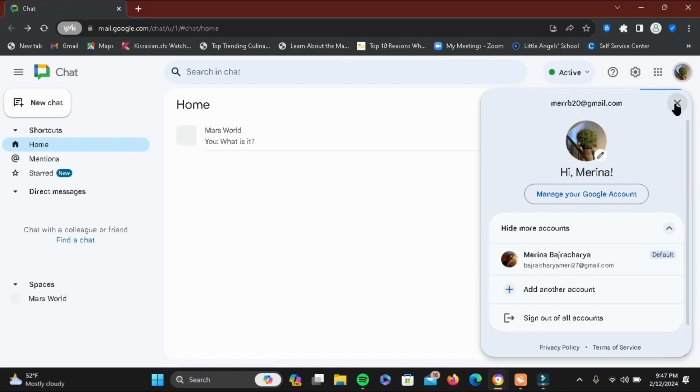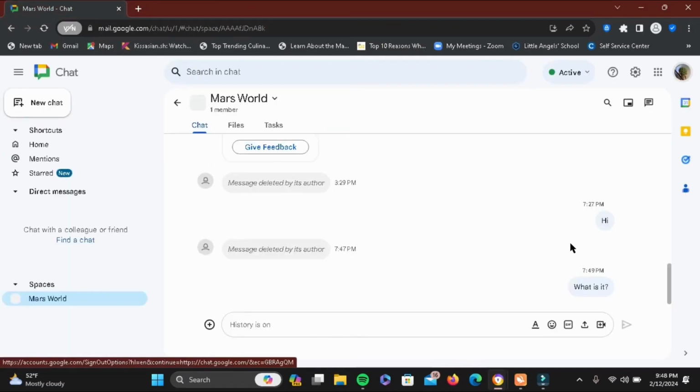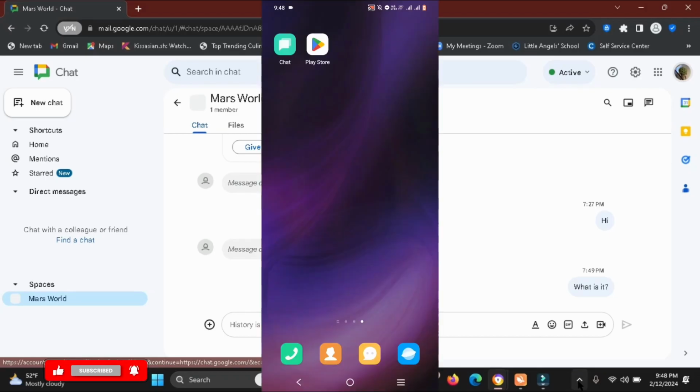For an example, let me go ahead and open this space right here in my Google Chat on PC. As you can see, these are my latest messages here in my PC Google Chat. If you go ahead and open your mobile device, firstly make sure that your Google account is the same. For an example, I will display my mobile Google Chat right here.